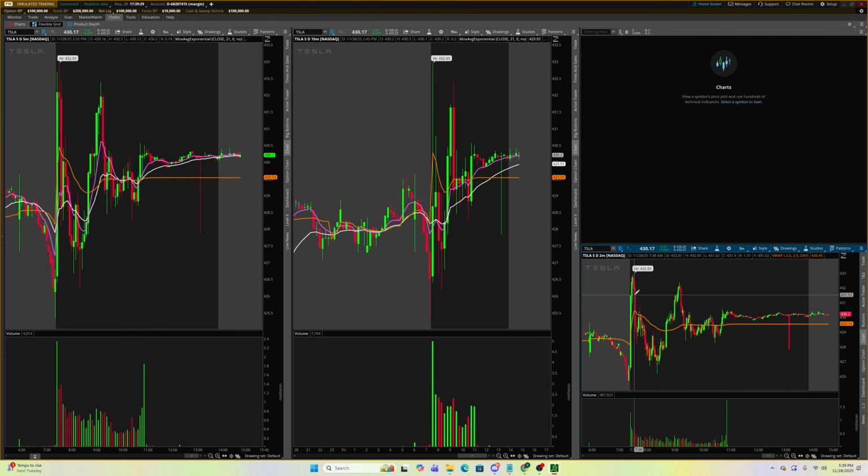Pretty much what I use a 2-minute time frame for is sniper entries. And that's pretty much it. Everything else is based on higher time frame analysis and then using the 5 and 15 minute to help confirm an entry. But the 2-minute is for sniper entries.